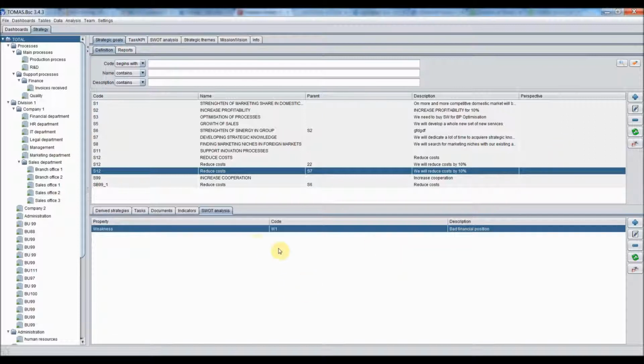In the bottom window, we select the Derived Strategies tab. Then we click on Reduce Costs on the top list.